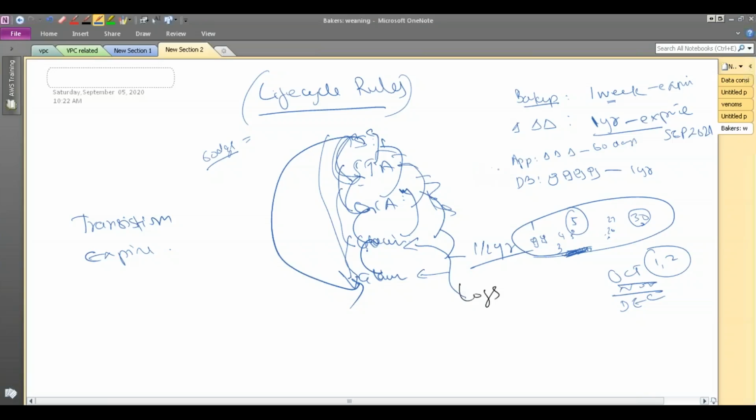Suppose your backups, I told you, they will be accessed only in the first month. After that, they will never be accessed. Then straight away from standard, you can go to Glacier after 1 month. Right? Okay. And if you want, you can expire it. If you want to remove them, you can remove them. That is lifecycle policy. Right?